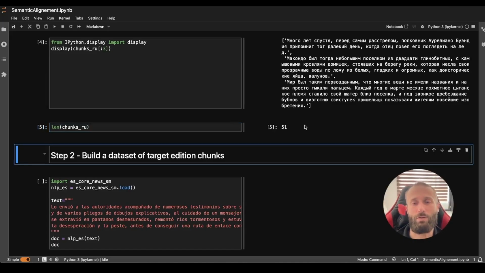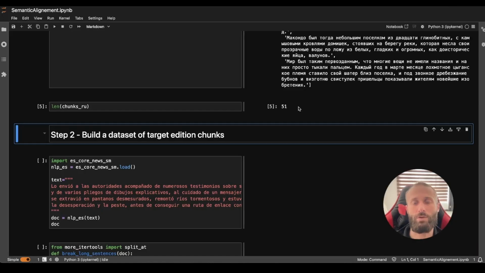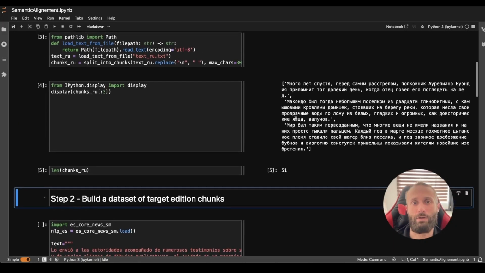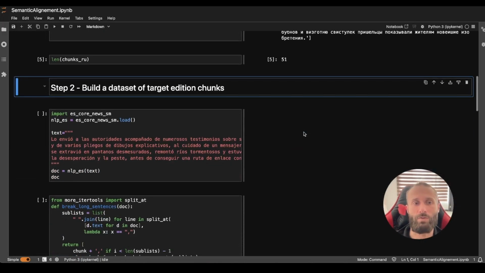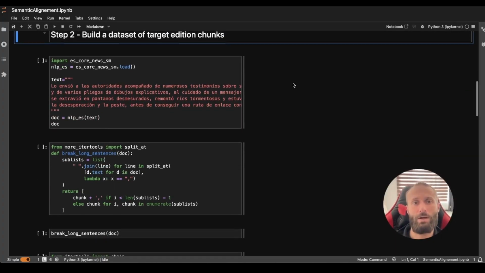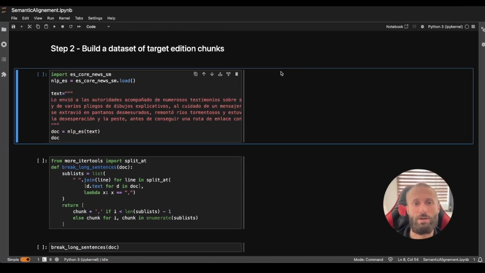We have a total of 51 chunks, and I should tell you that for demonstration purposes I used a truncated version of the text. The whole book is way bigger, but I used a truncated version so the processing wouldn't take that long. Now let's split our Spanish version into chunks.